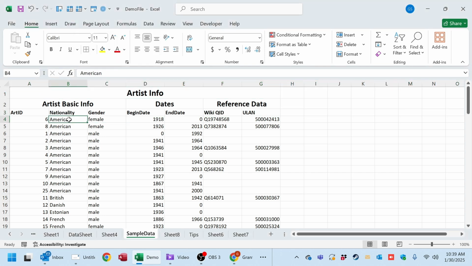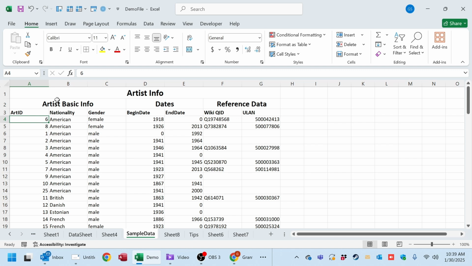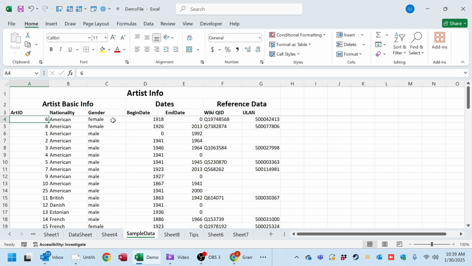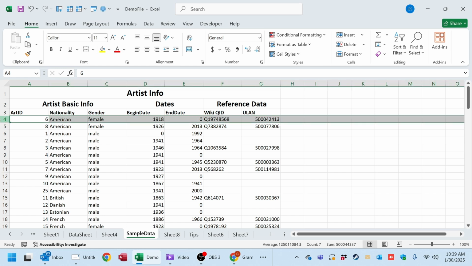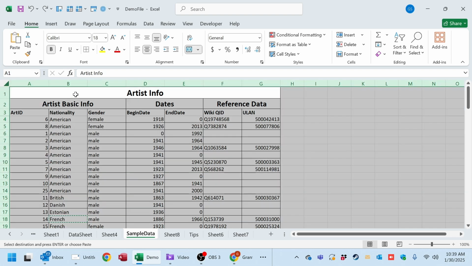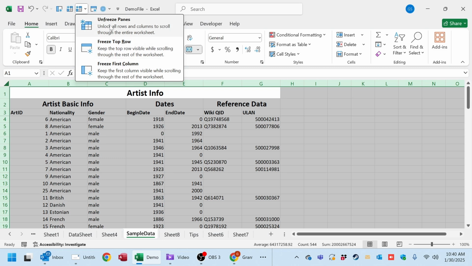So I can select the whole row or just select a single cell. And then I go to freeze panes. That will freeze the top row. I need to either select the row or be in the first column for this to work. So if I am not in that first row, sorry, let me unfreeze.